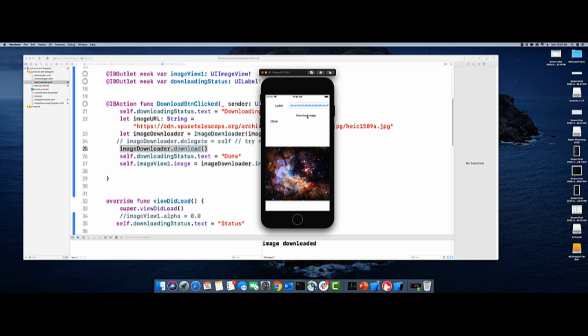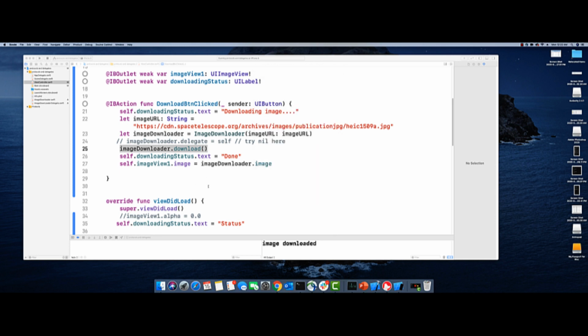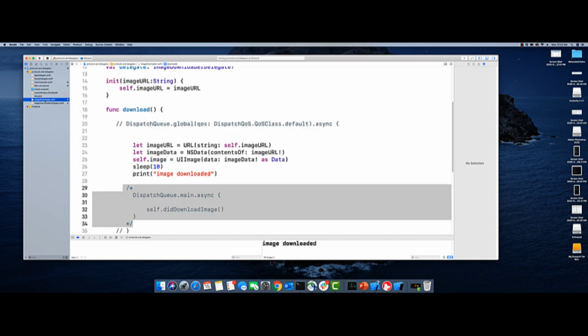So this is not a good UI experience, right? So we need to fix that. I should be able to download this image. At the same time, I should be able to type in this text box, right? So let's change that. The way to do that is, let me go to the ImageDownloader.swift.